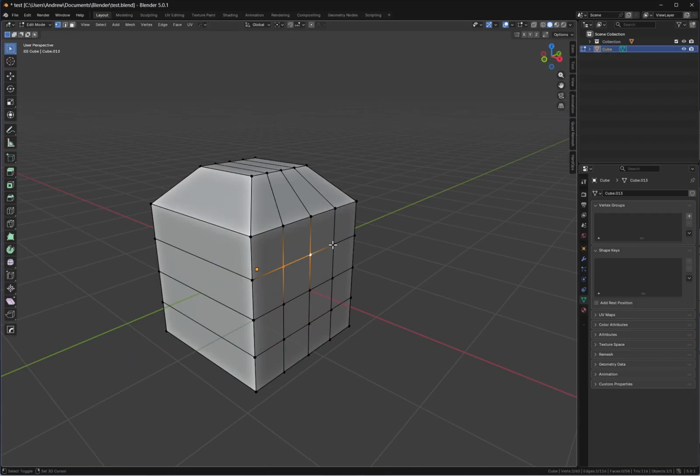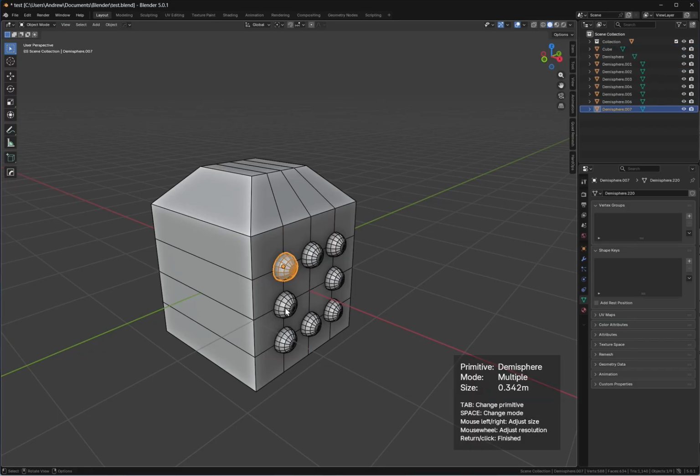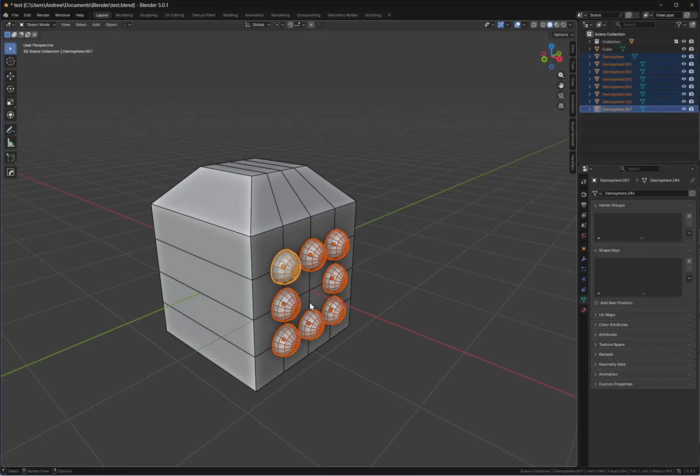So for example, if we select these 8 vertices and then go into PowerPrim, we can spawn an object on each of those vertices perfectly aligned with the face normal. And of course, they're all customizable simultaneously.